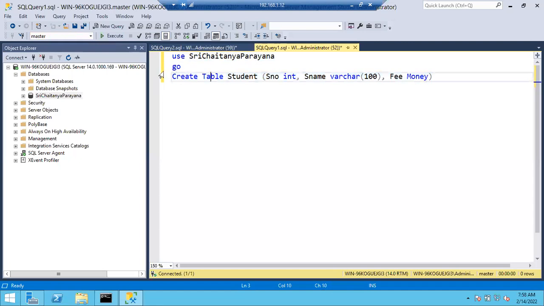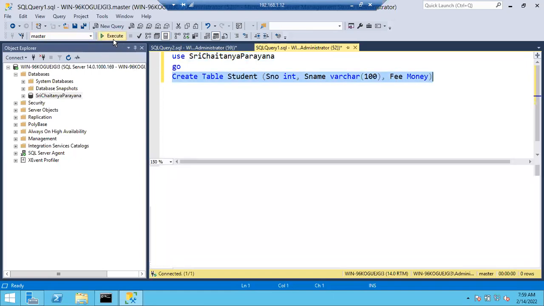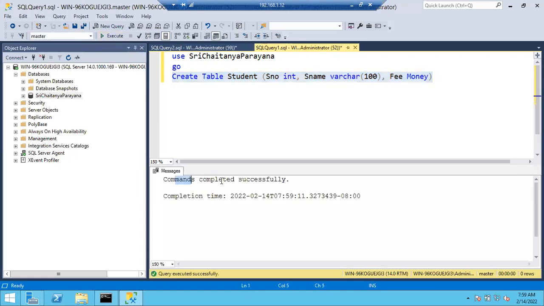If you have 3 lines and want to execute all the lines, you can simply click on execute. It will execute all the lines, guys. If I want to execute a specific line, I select the specific line and execute it. Okay, now let me show you. In the master database, this table will be created. Execute. Okay, it was created. Commands completed successfully.